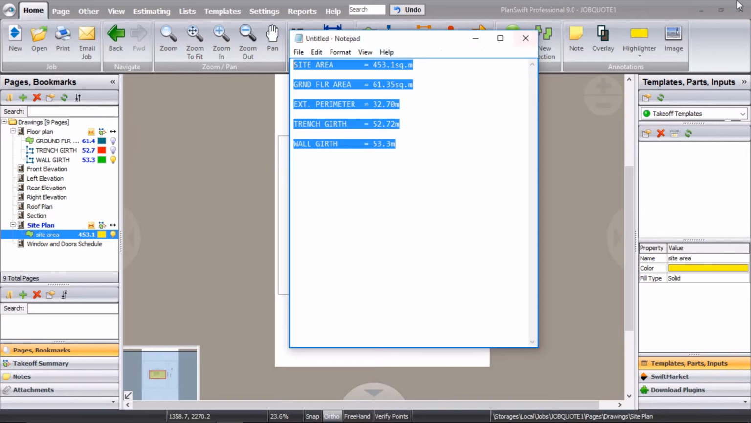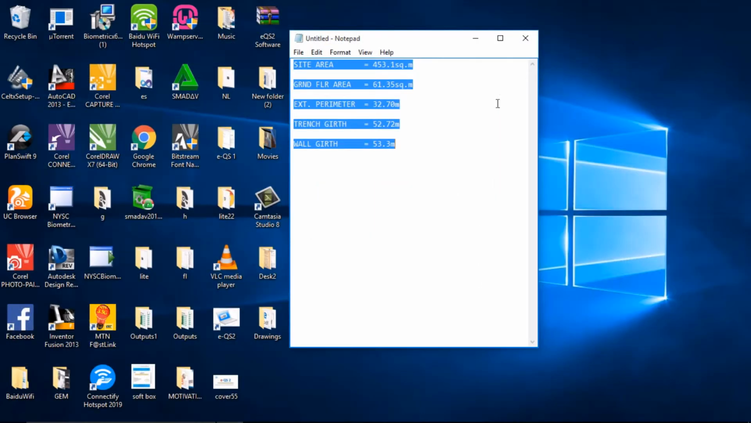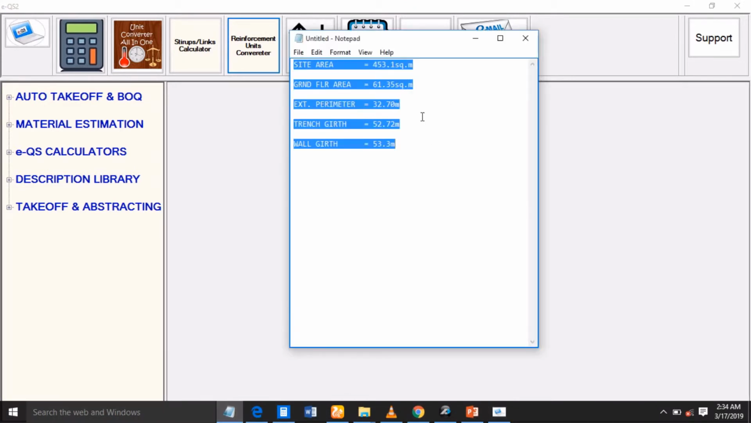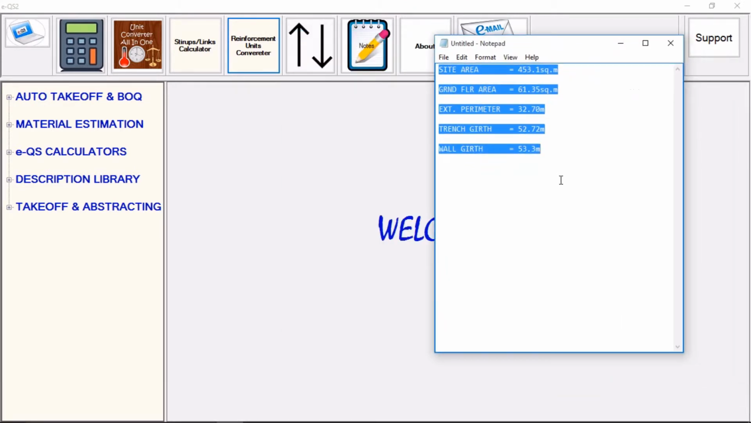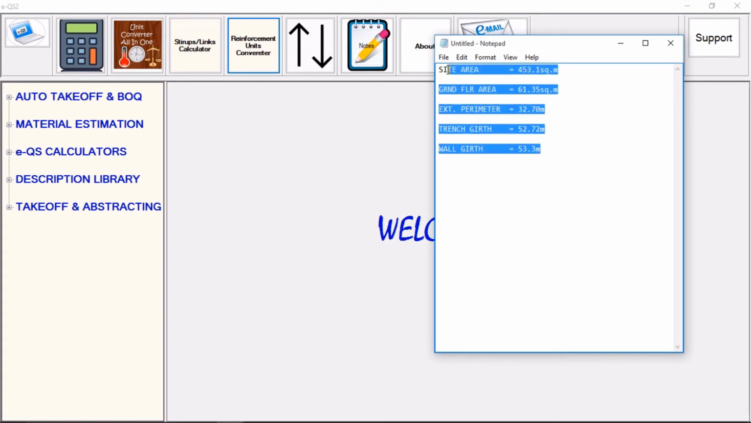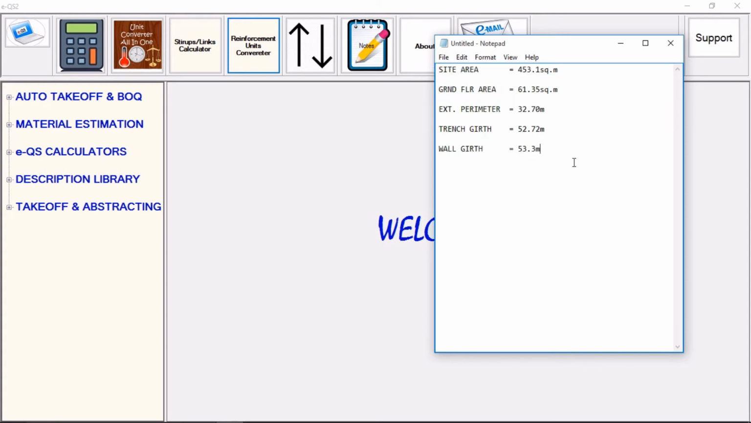So with this, you can use these values for your taking off using EQS software. So when you open the EQS2 software, you can insert these values. So this is how we came about the values we used in the previous videos. In a very short while, we've gotten our trench guards, wall guards, external perimeter, ground floor area, and site area. So it's very nice to use both software side by side. Thank you.